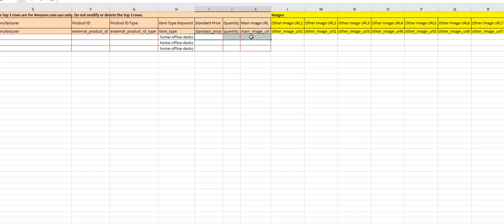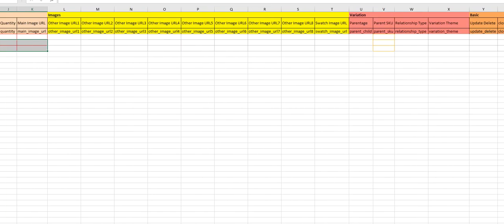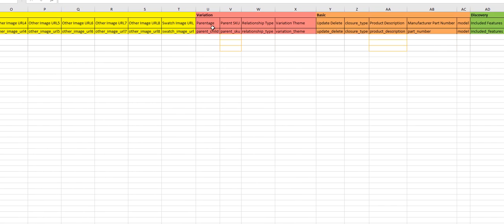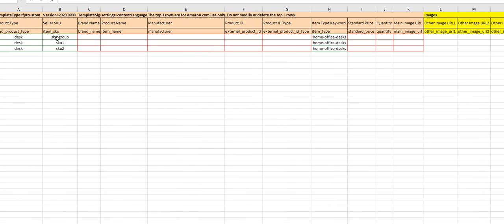Price. For the parent, price, quantity, and main image, you would leave empty. For these, if you wanted to fill it out, you could fill it out. You don't have to. This is where the parent-child relationship actually gets created. So for the first line, this would be the parent. So you would select parent. This one would be child and child. So this is the parent. These are the children.